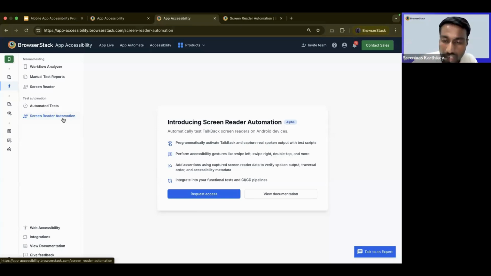But we also understand that screen reader testing is a very, very tedious job. You have to go through each and every element, listen to the screen reader output. You also need to understand how to do screen reader testing. It's very painful, and it takes at least 30 to 40 minutes just for testing one particular screen. And usually you need to test all the screens and repeat it on different devices. It's very time consuming. This came across as one of the important concerns from all our customers, and that's when we built the screen reader automation platform in alpha.